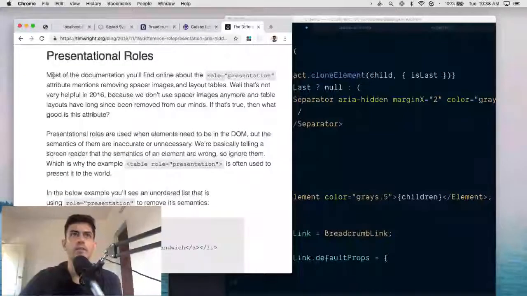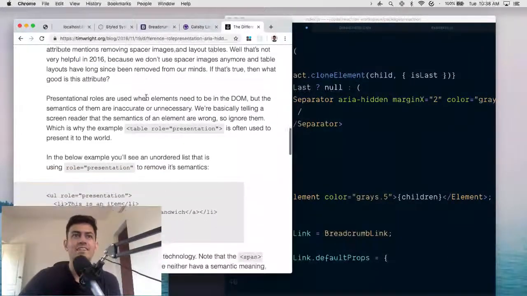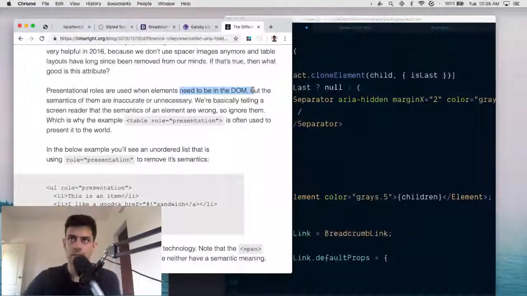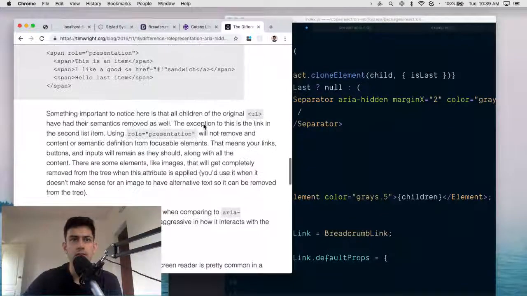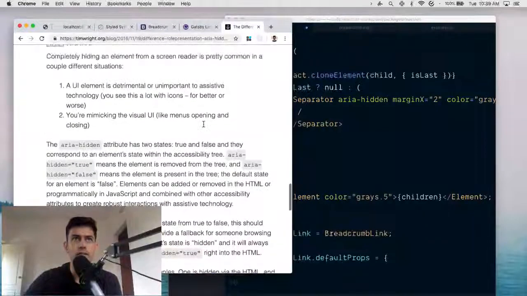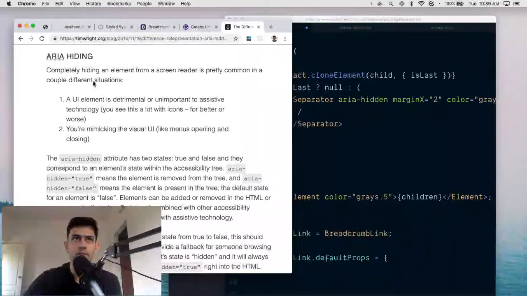So let's see. Most of the documents found about role presentation: spacer images, layout. That's not very helpful in 2016. Wow, okay. Now we're at 2019. Presently used elements that need to be in the DOM, which is the case here, but the semantics of them are inaccurate or unnecessary. Basically telling a screen reader that the semantics of these elements are wrong, so ignore them. Table role presentation is often used to present the world. That makes sense. Okay, then what is ARIA hidden? Completely hiding an element from the screen reader is pretty common. A UI element is detrimental or unimportant to assistive technology. You see this a lot with icons. Yep, that's what we're doing. You mimicking the visual UI, like menus opening or closing. Okay.